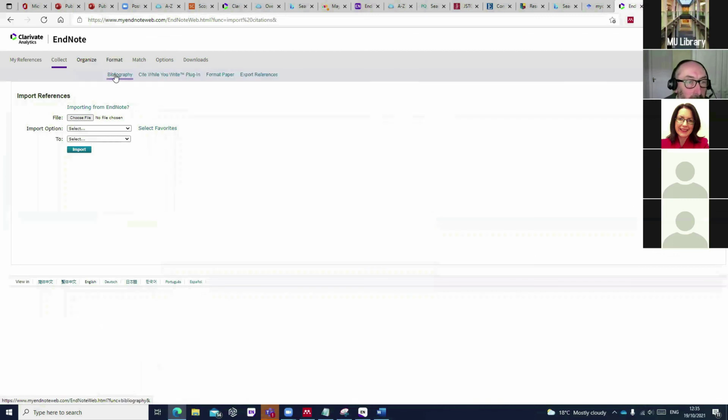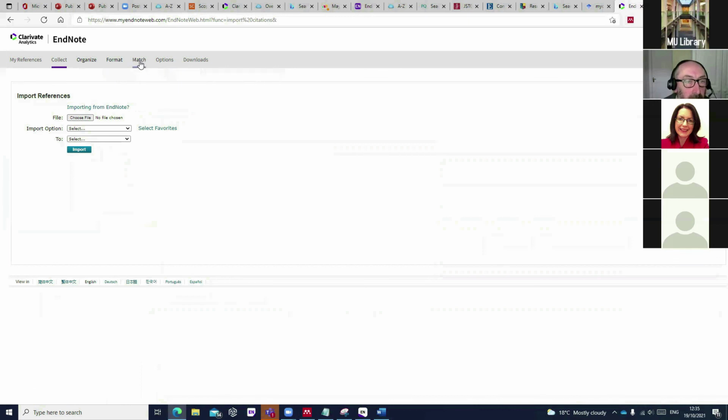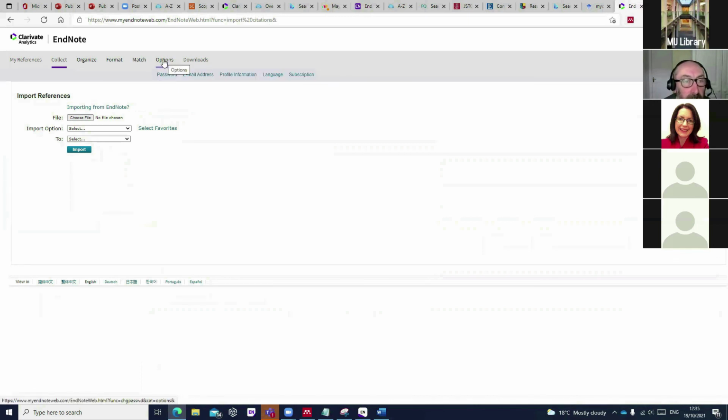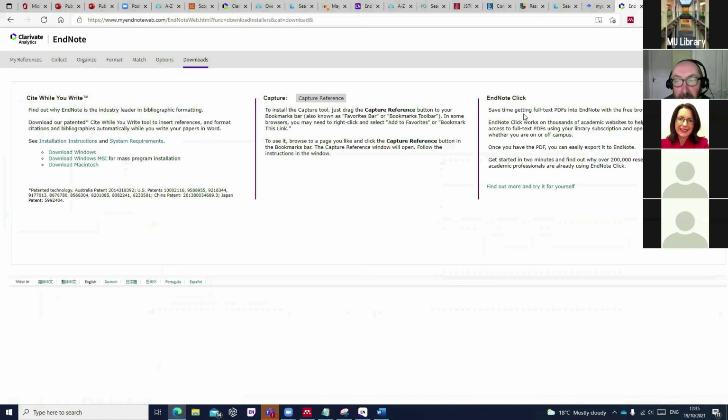You can format bibliographies, download the Cite While You Write plugin. You can even match up papers in there as well. Housekeeping options, and then downloads. So this is where you can get that Endnote click tool if you're interested in that. I showed you that option in Endnote Desktop as well, and that's the one that'll pull in. It's a free plugin that'll pull in PDFs for you, and the Cite While You Write tool. But again, very similar in its functionality, pretty much identical.